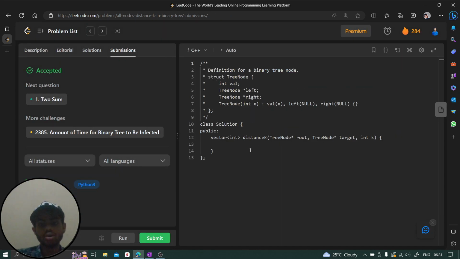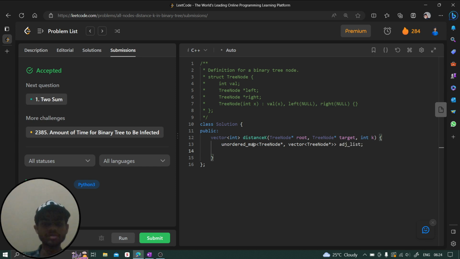Here we are going to use the logic of an adjacent list. So let's create a vector, not vector, let's make an unordered map. Here we are going to say tree node, and it's going to have a vector of tree node. After that, in the name, I'm going to give adjacent list. Fine. And here we are going to call the function where we insert our data. So let's say create adjacent.